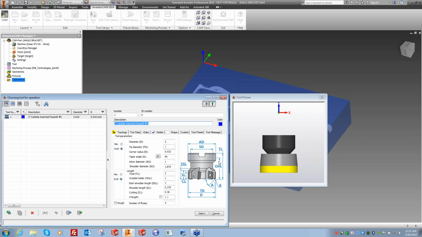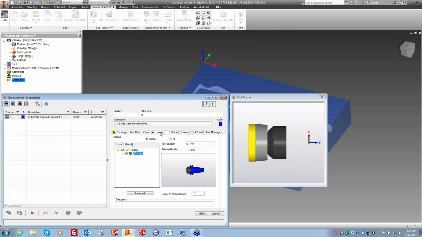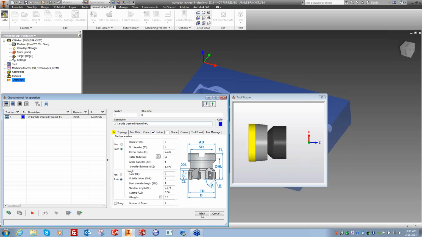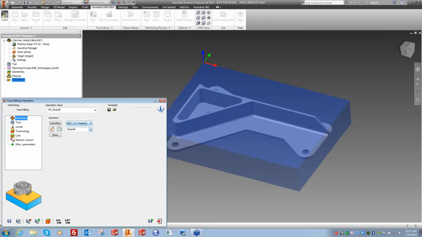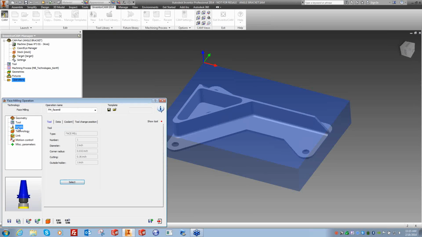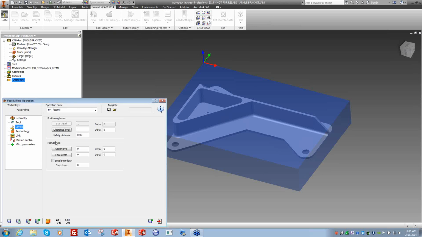Then go ahead and fill out your values. My values are fine for now, so it looks pretty good. I'm just going to go with this and select OK. So we picked our geometry. We picked our tool. We're going to go ahead and pick our levels. What you're going to notice throughout the system is when you select different values, buttons, fields, whatever, you're going to get a picture down here that describes and shows you exactly what that field is referring to.